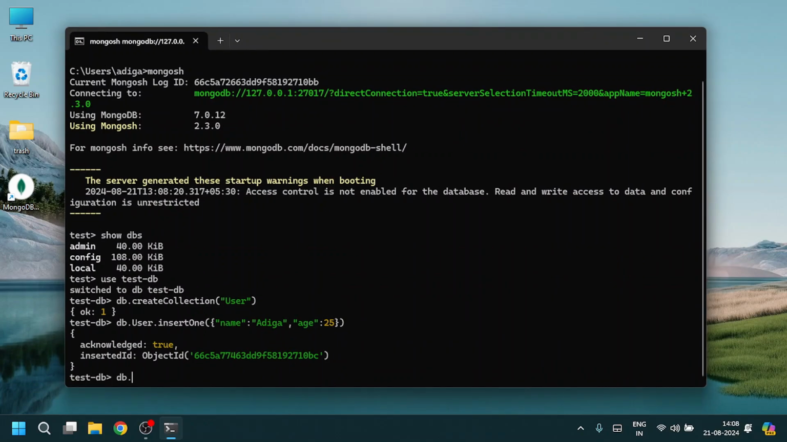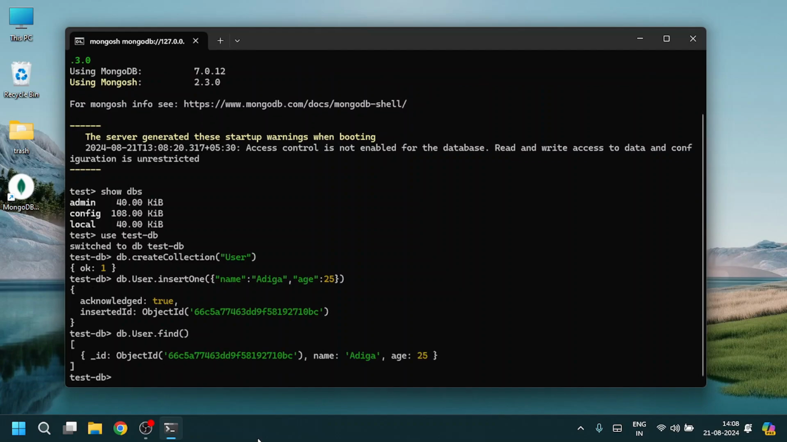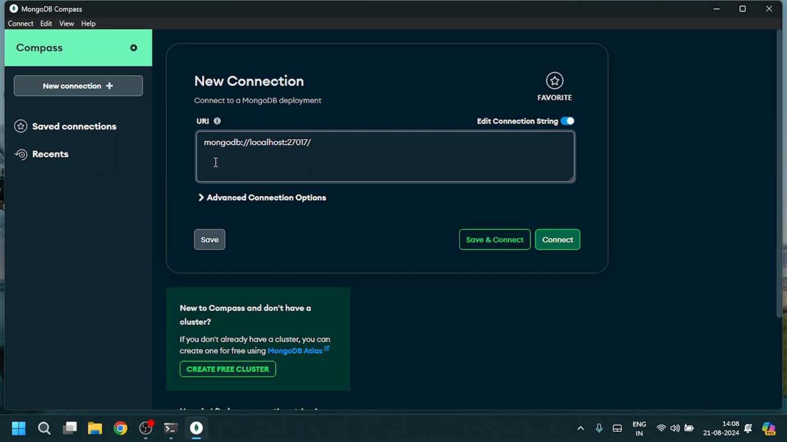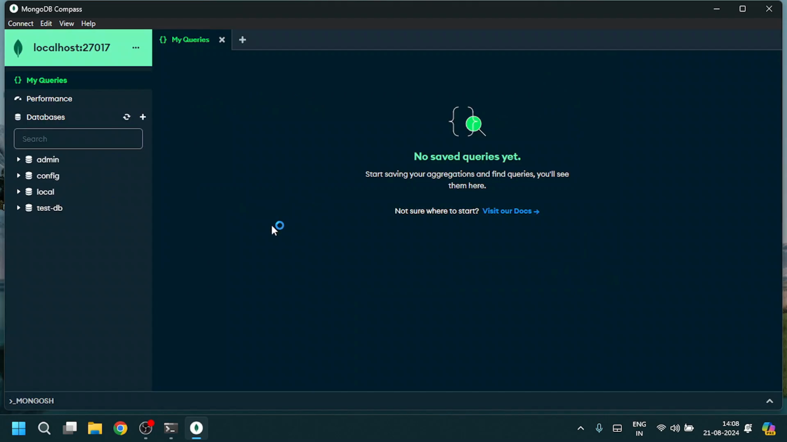Then we can also check the database using this command db.user.find, which will give the data which is inside that collection. Now open MongoDB Compass, connect to the localhost.